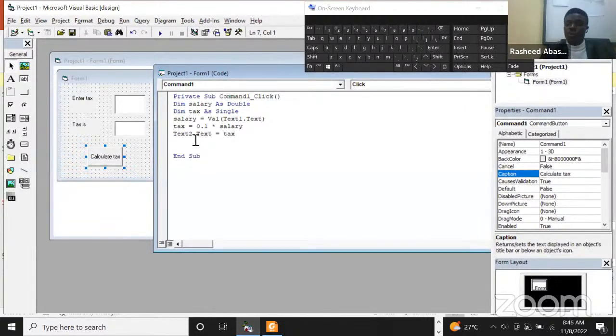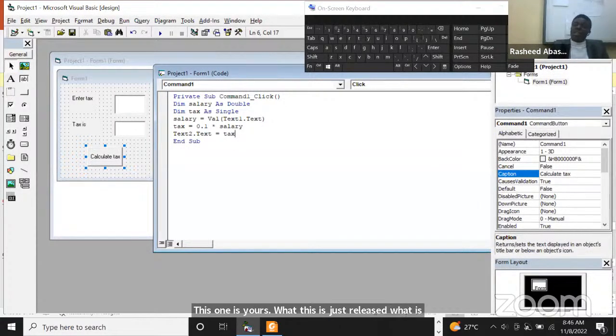Now, I have not even fulfilled the question. Let me go back to the question. What this is just doing is calculating 10% of whatever salary you get. But remember, there is a condition there that if salary is greater than 10,000. So now let's put that condition. Salary here is received here.